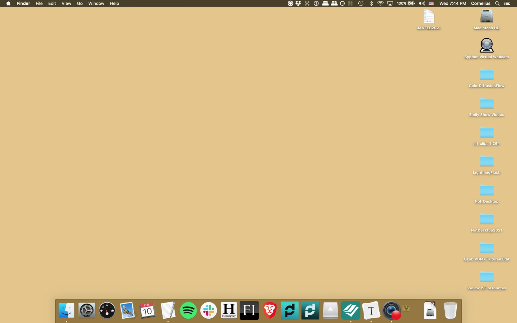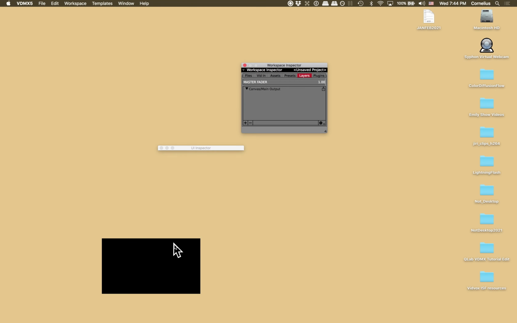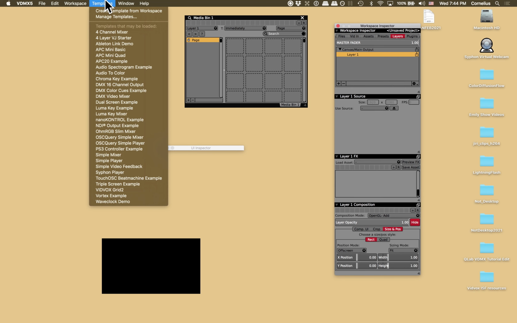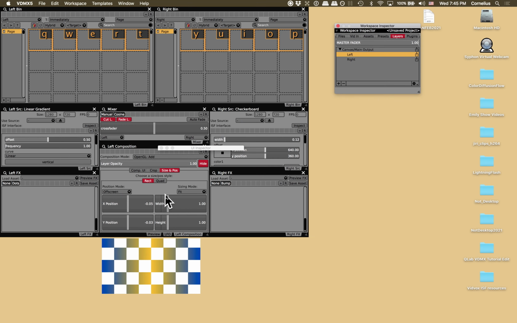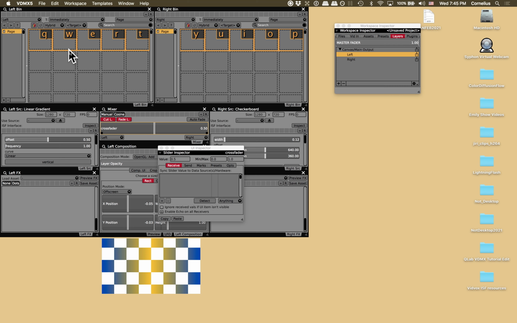So first I'm going to open up VDMX. I'll wait till it opens. All right, this is the basic layout. I'm just going to go to templates, and to get started quickly, I'm going to go to simple video mixer. Very simple. Left, right, selecting between two different sources. Let's just look at this media bin on the left.